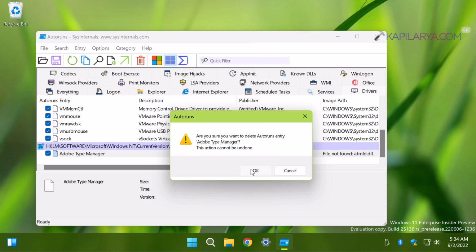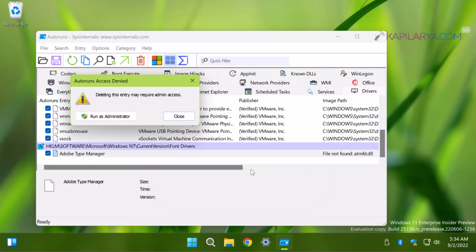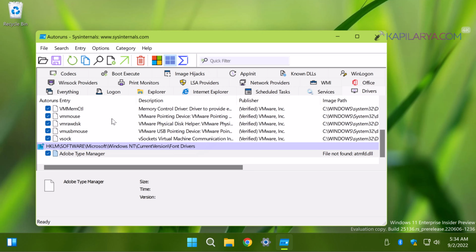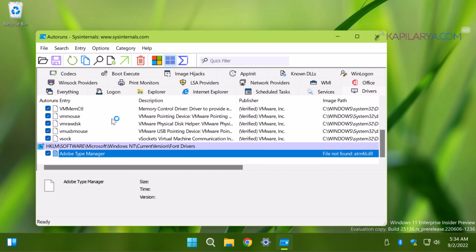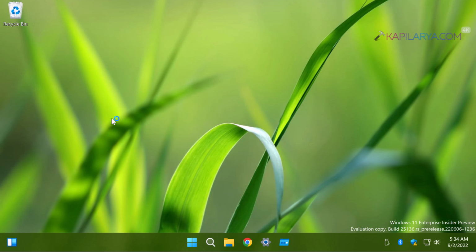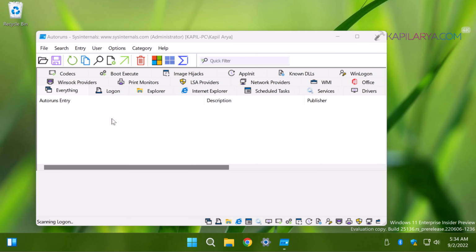I have to click OK in that. After that, an access denied error occurs and deleting this entry may require administrative access. So click run as administrator, and after this the incompatible driver will be deleted. You have to perform these similar steps for all the incompatible drivers and remove them.